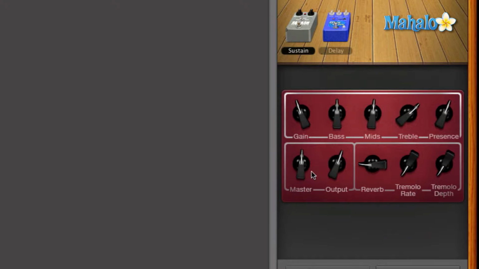Now gain, what gain does is it gives you a little bit more grit to the sound. Bass, mids, and treble are all EQ type settings. So obviously bass is low, mids is the mid section, and treble is the higher frequencies. Presence is something you can mess around with. It's kind of like tone. Master volume is obviously the master volume, and then you have the output and reverb, and multiple knobs that you can mess with.